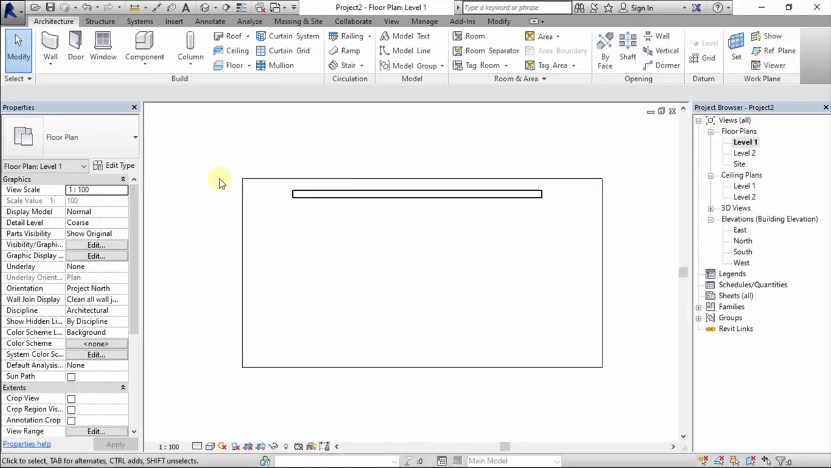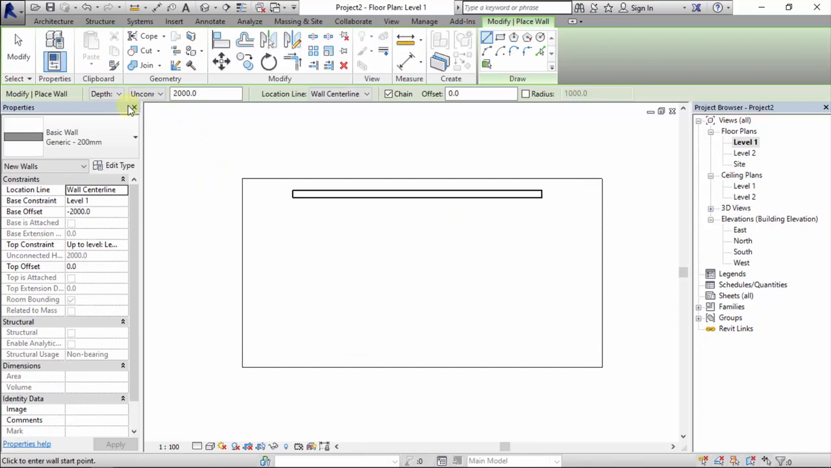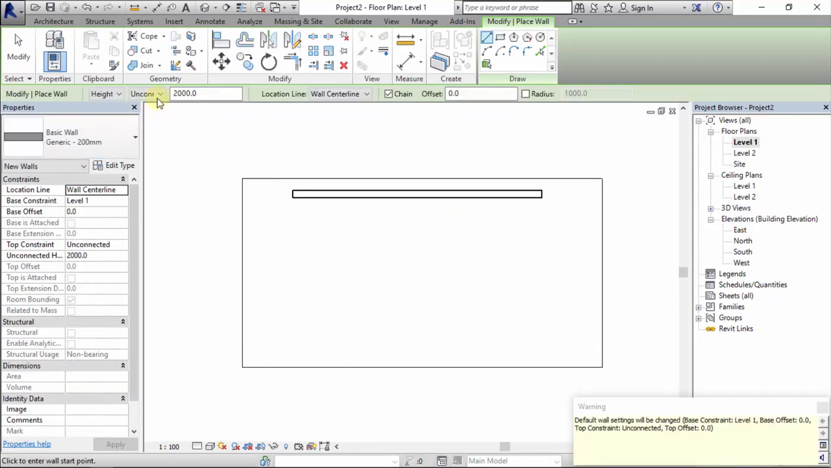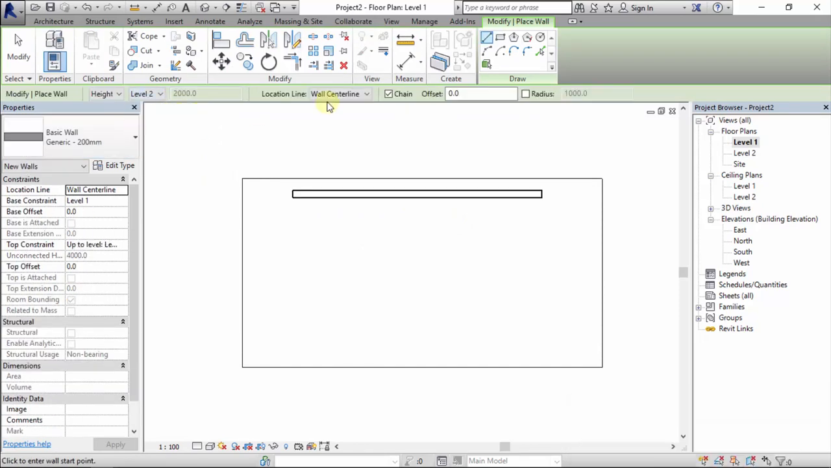Let's go back to our floor plan view and hit WA again. It changes to height and it changes to Level 2. Another thing we need to look at is the location line. Basically, this shows whether you want your wall to start from the wall center line, core center line, finish face exterior, finish face interior, core face exterior or interior.